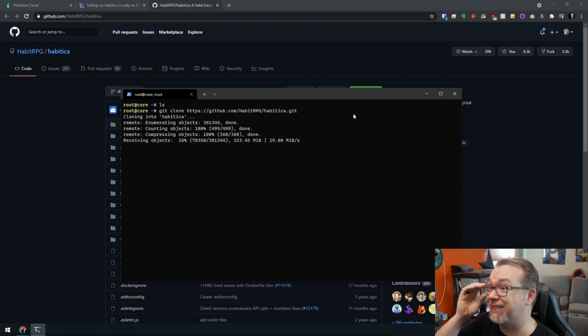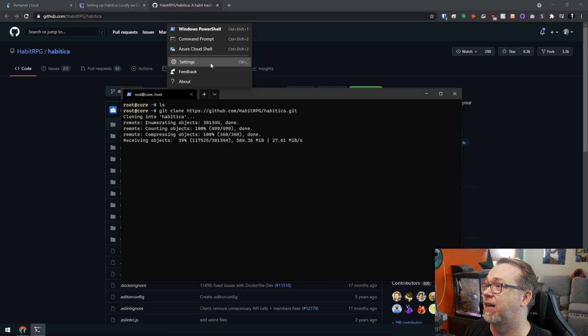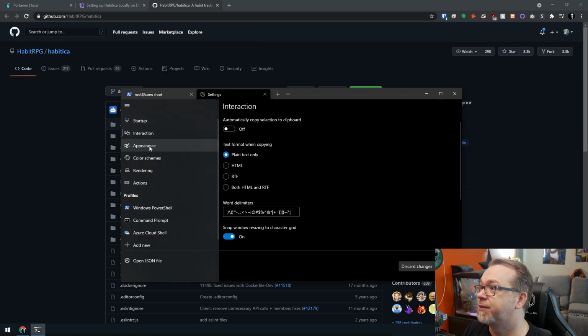And here you can see this is a fairly large image. This is a gig and a half, somewhere in there. Let me see if I can make that a little bit bigger.